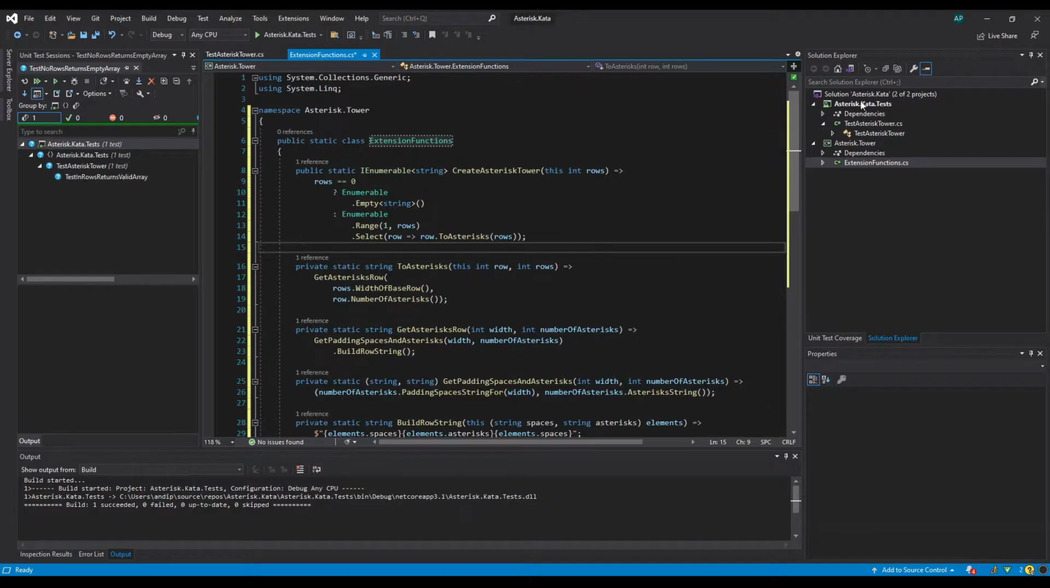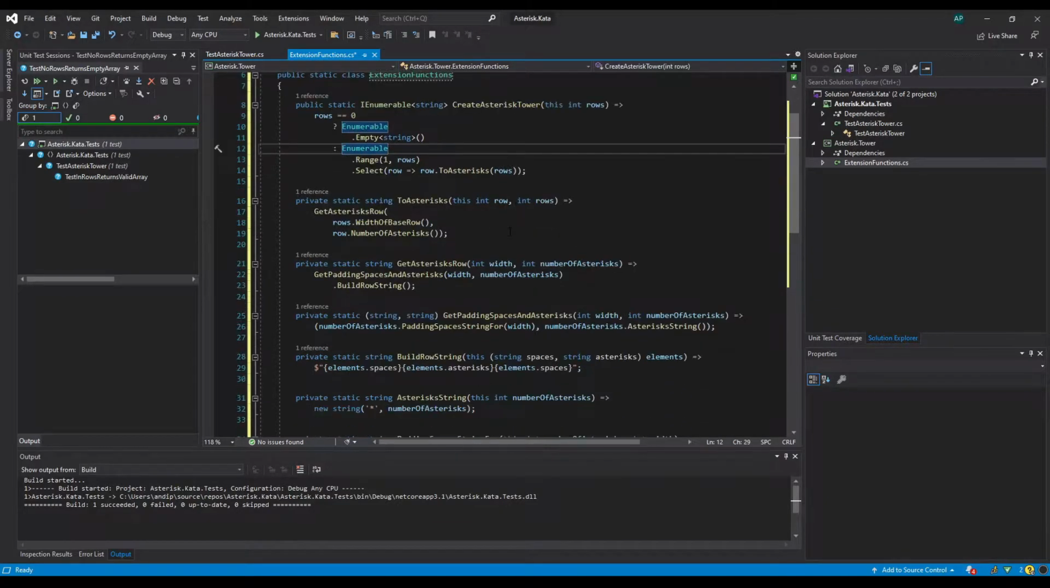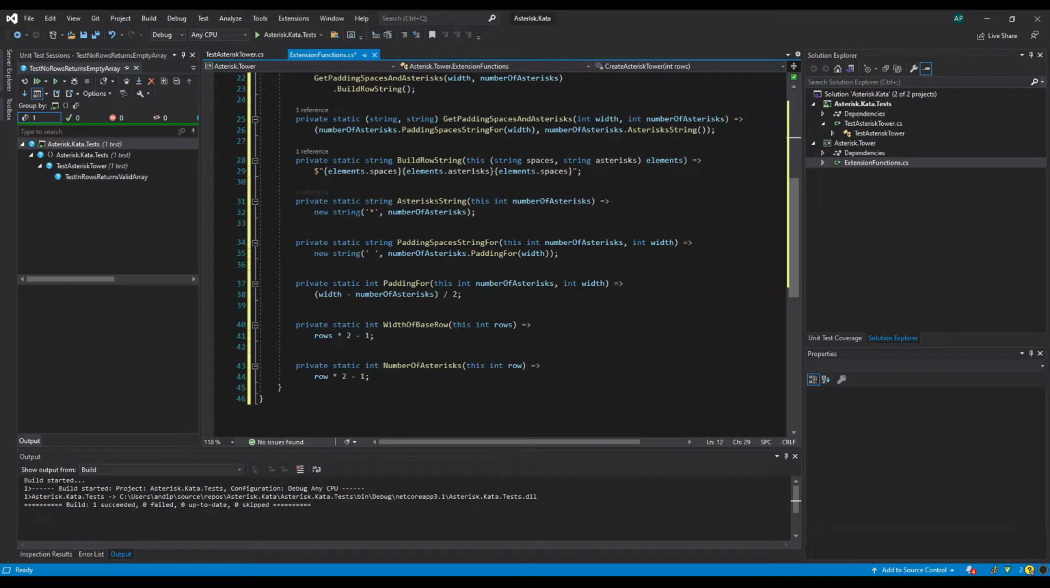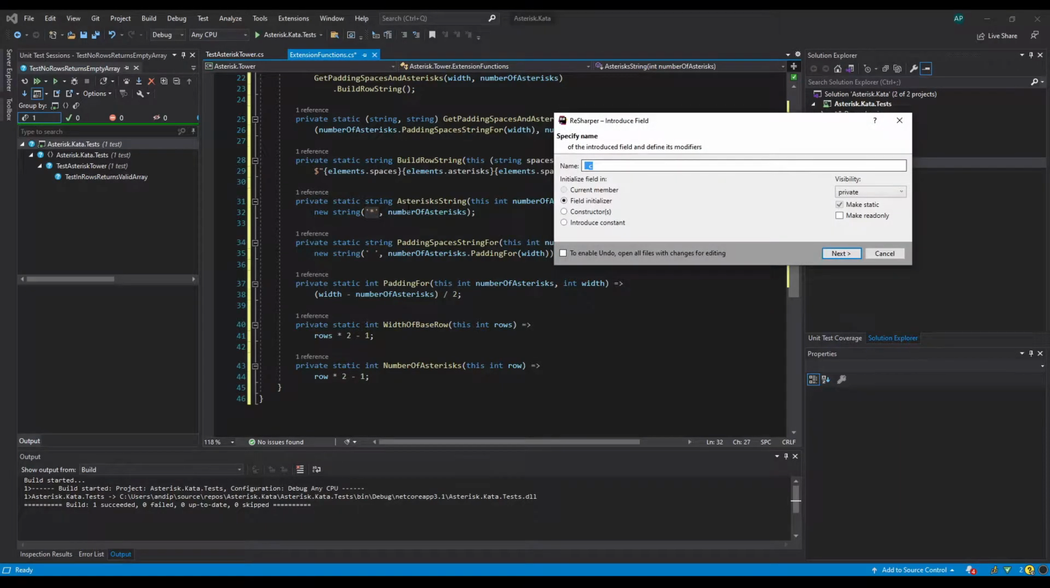So the entry point into this is a static function called create asterisk tower, and we're using these bits of config down here. So we're actually using a star and a space, and they're hard coded at present. So the first thing I'm going to do is make those still hard coded, but let's move them into the same place. So I'm going to introduce a constant. Again, this is using ReSharper, which makes it quite easy to do this stuff.